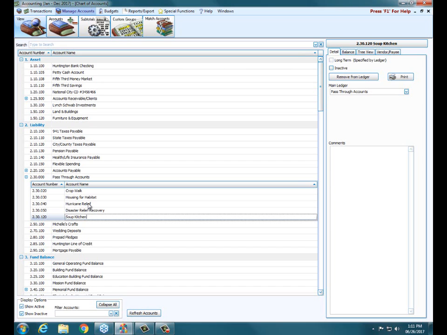But I like seeing it as a pass-through because then it doesn't count as income, and it's really not income. You're collecting it, sending it on. It's not income to the church.